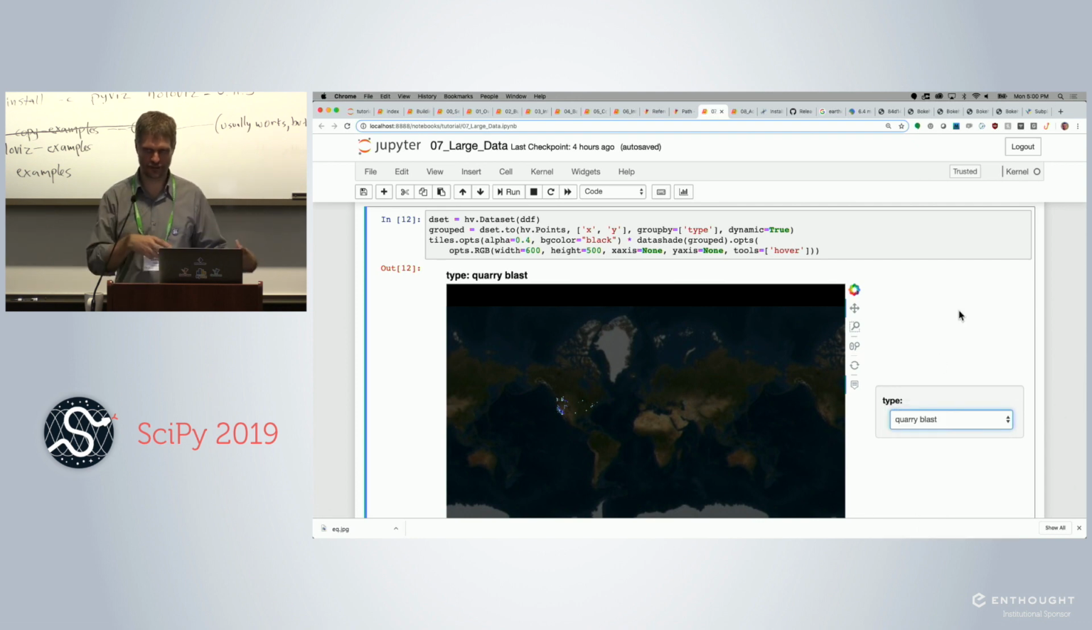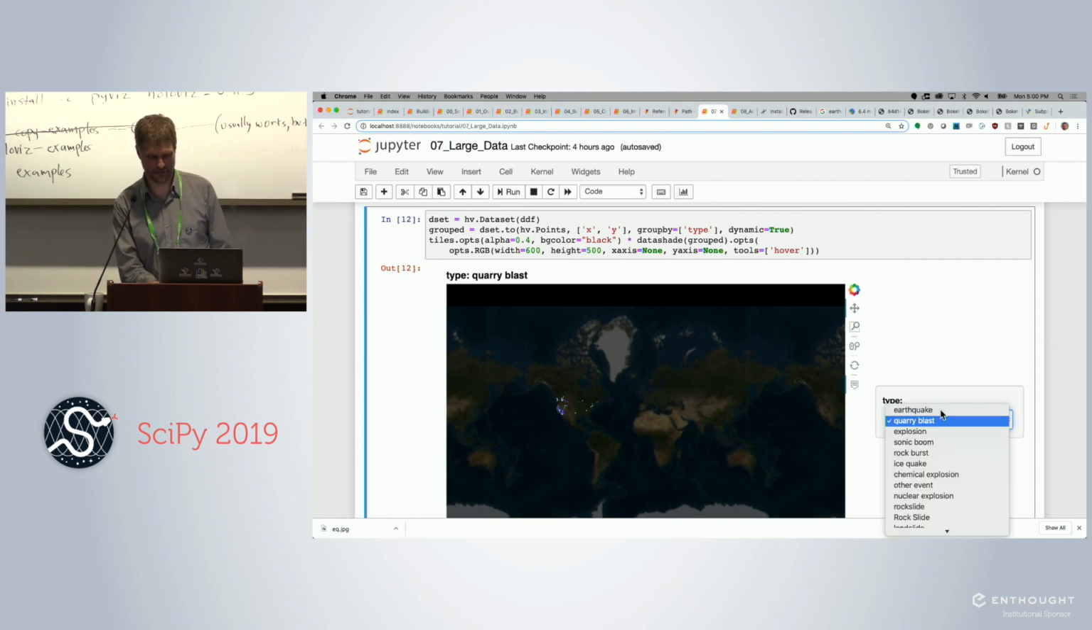HoloViews has a very nice relationship to Datashader. Datashader does not depend on HoloViews, but HoloViews has a very rich support for Datashader, so that pretty much anything you can display in HoloViews is not too hard to make it also be data shaded, so you can just handle any sort of data. The quarry blast, that amount of data would be no problem.